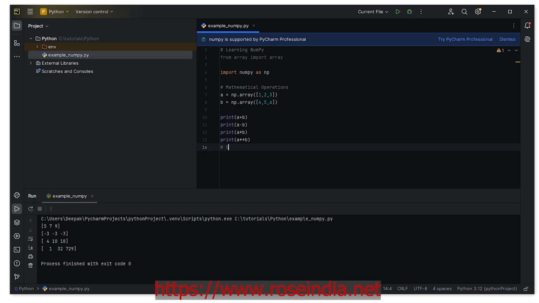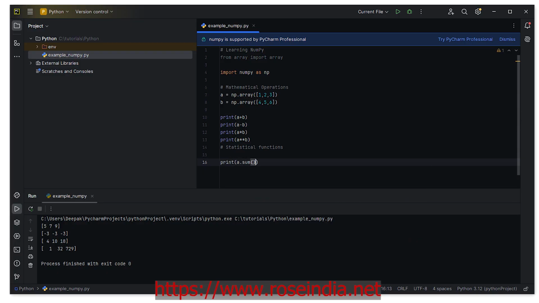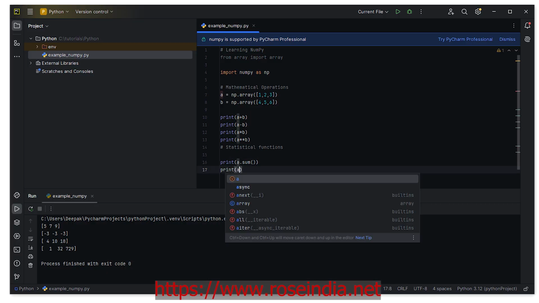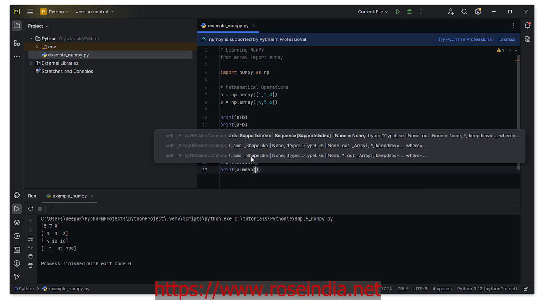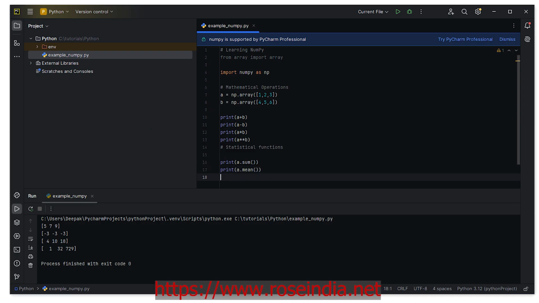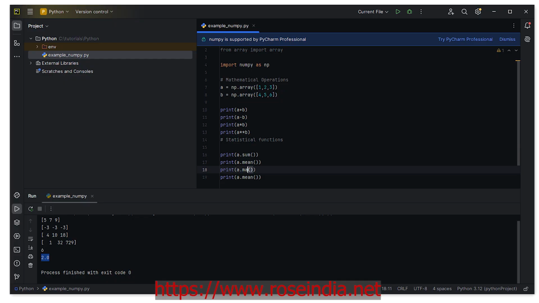Now we'll see the statistical functions. Print A dot sum, print A dot mean. So first will give the sum, and then second is going to give the mean value. This is the sum and this is the mean. Then there are other functions, max and min.